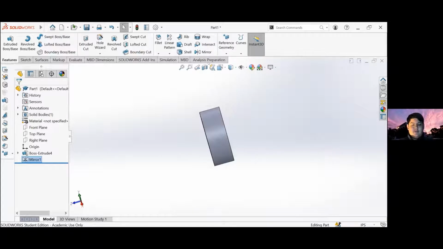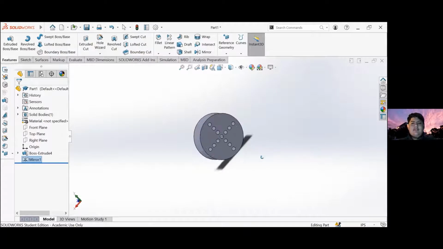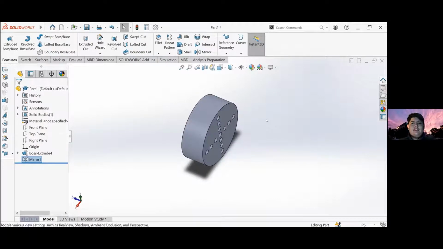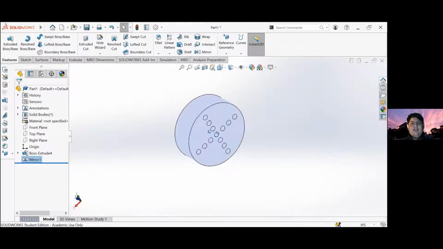Just going over last things. I'm going to go over these icons here. So the first one, you can add shadows to your feature, to your 3D sketch, but I usually remove them because it makes the software a bit slower. I guess you can make a wicked cartoon.